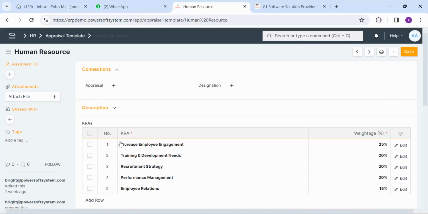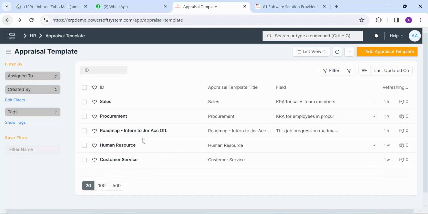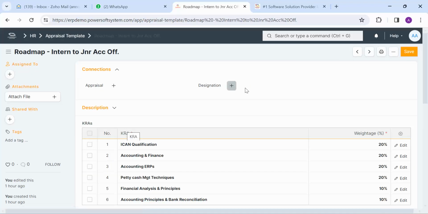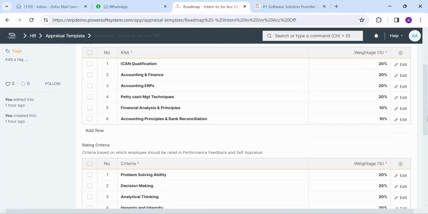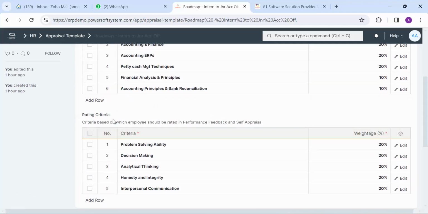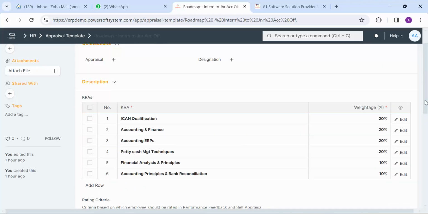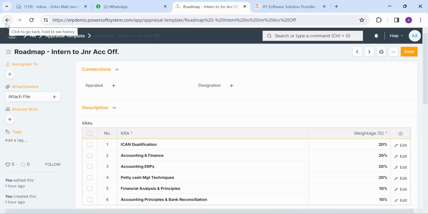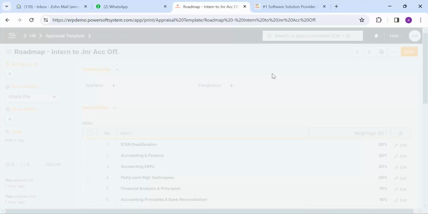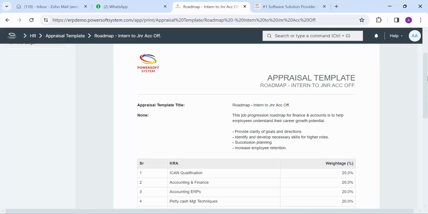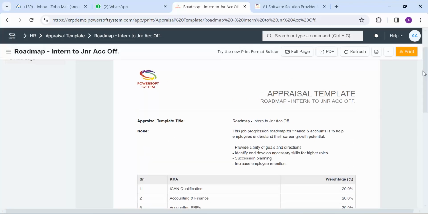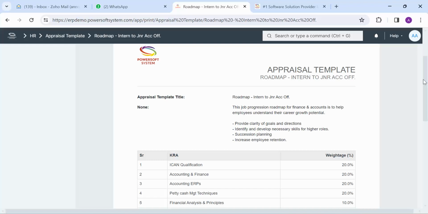If I open even the human resource, you can see the KRA defined, and I'll open this roadmap. This is also a kind of KRA I've defined, with some key areas and some results. We can do this without necessarily any behavioral assessment. When you do this setup, you can easily take a printout and look at the format that you have here. So this will become, let's say, your appraisal template for a particular designation if you want.